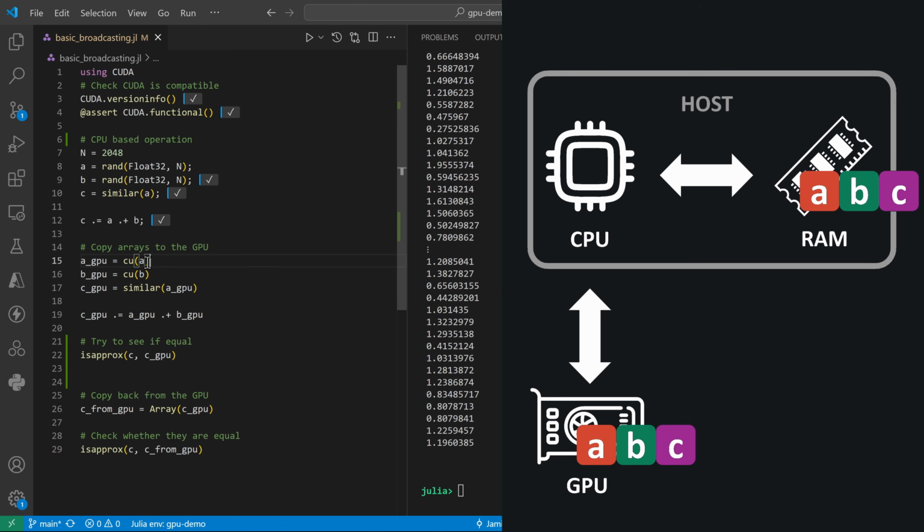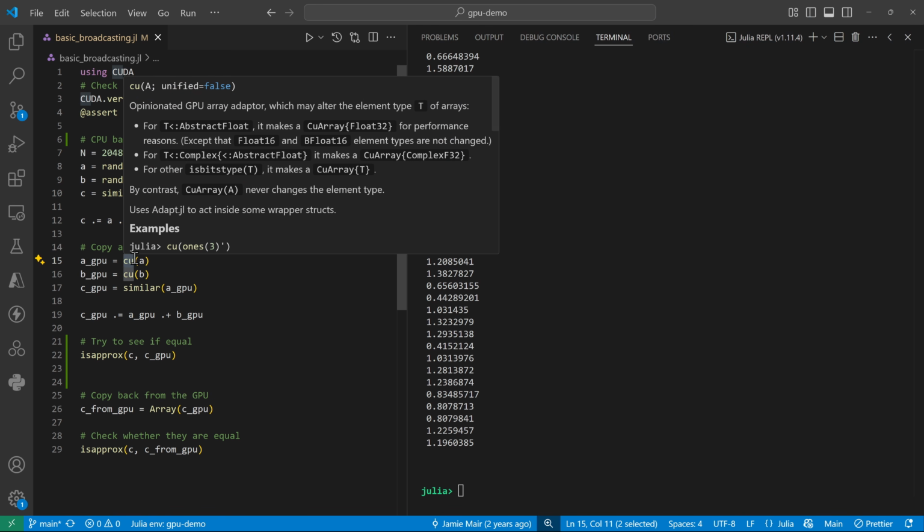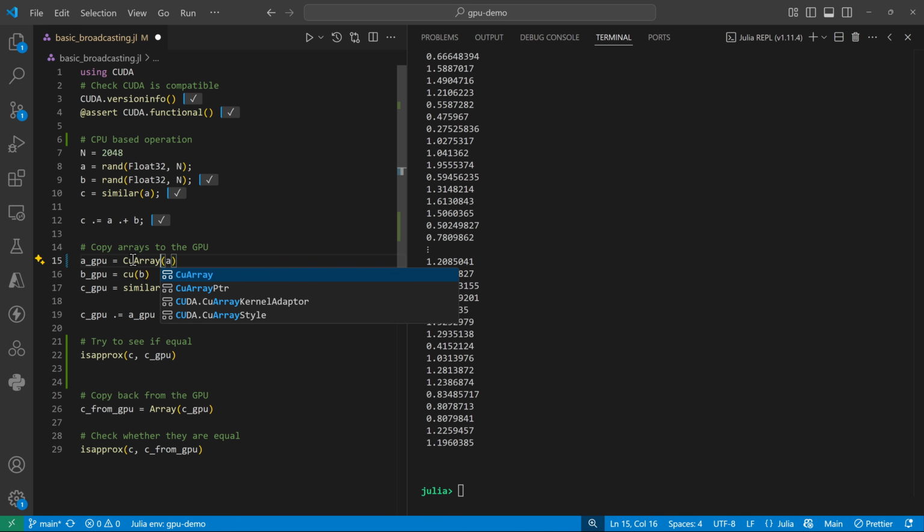There's a few ways you can do this with CUDA, but one way is to use the cu function, which will convert the array a into a GPU array. This will also do some extra conversions to make sure that you're using well-supported data types. For example, it will likely convert your floating point numbers to Float32. If you want to avoid this, you could always use the CuArray constructor directly, which won't do any conversions.